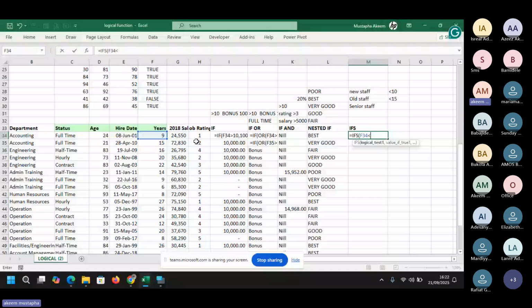New staff, double quote, new staff, double quote. That is the first one. Comma. It's asking for the next one. What's the next one? Value if true. The next one is IF, so you go back again. The second test now: if this is less than 15 years, comma, what do you want? Double quote, old staff, double quote.